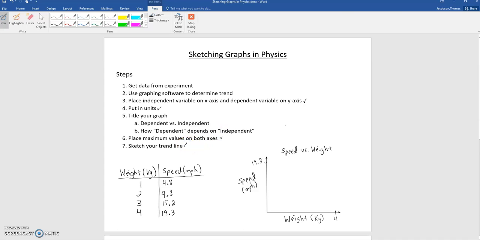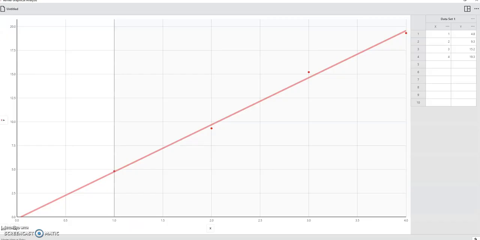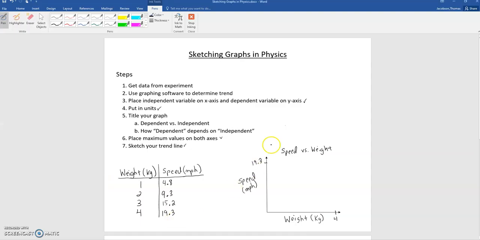Now this is going to be a little bit more involved, so I'm going to make another video on this, but basically you're going to graph your data, most likely put it into graphical analysis, and then based upon your data points that you can see here, you're going to sketch a trend line. Now we are sketching a graph. We are not plotting points. We're not going over 1 up 4.8 and over 2 up 9.3.